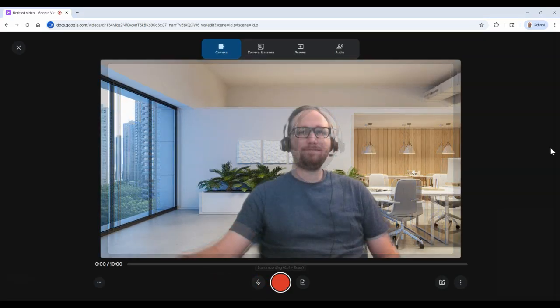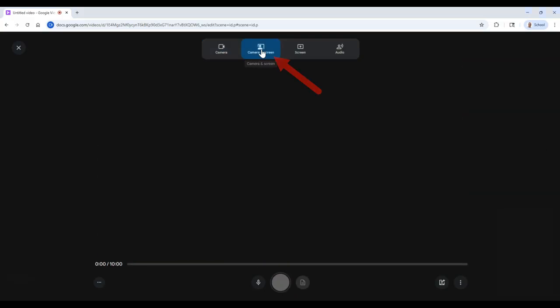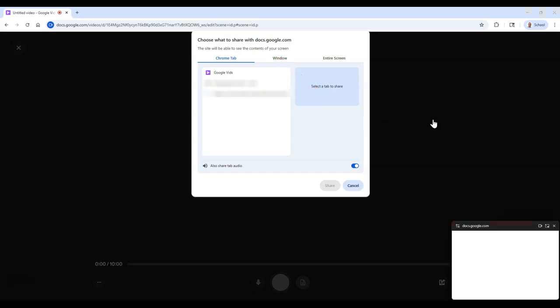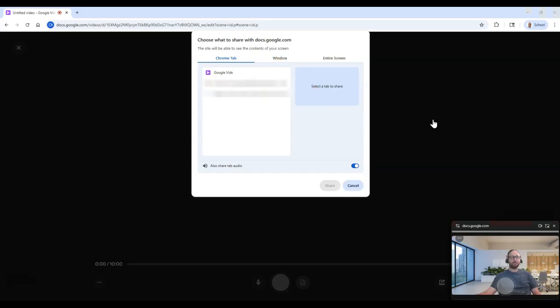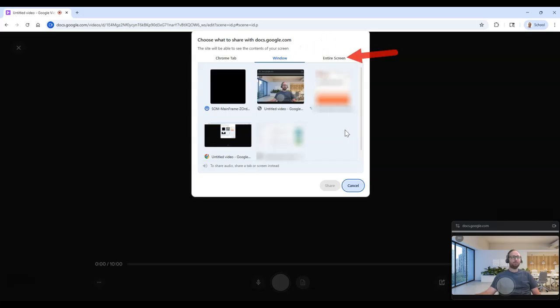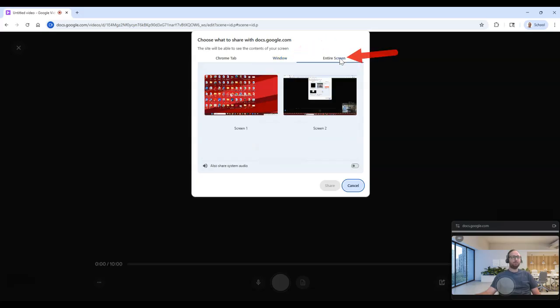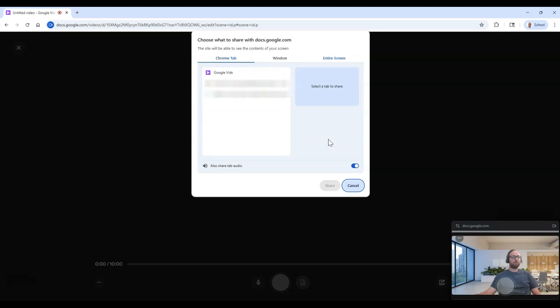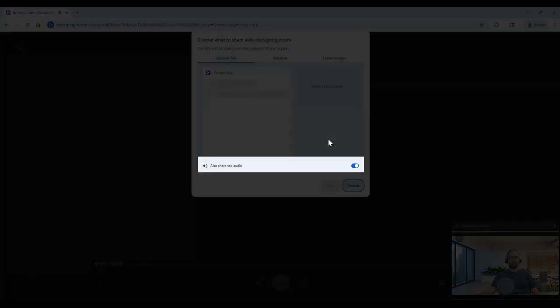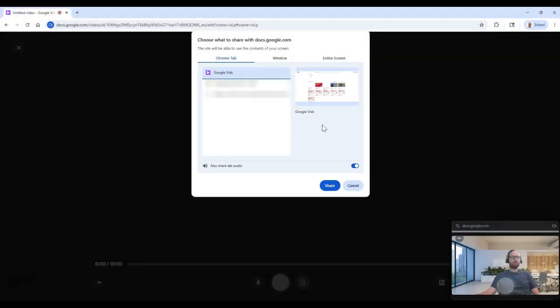When choosing to record both your camera and screen, you have the option to record your screen from the following areas. You can choose to record a specific tab within Google Chrome, a specific window open on your device, or an entire screen. For the Chrome tab and the entire screen options, you also have the ability to share the audio of your shared screen. When you are ready to share your screen, you can choose Share.